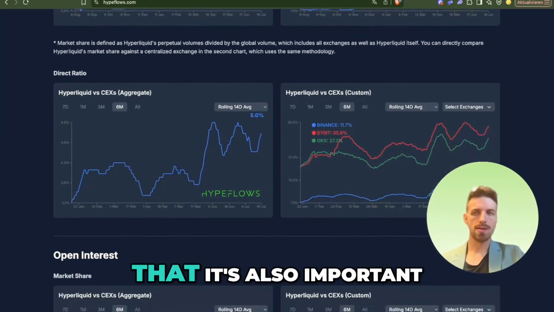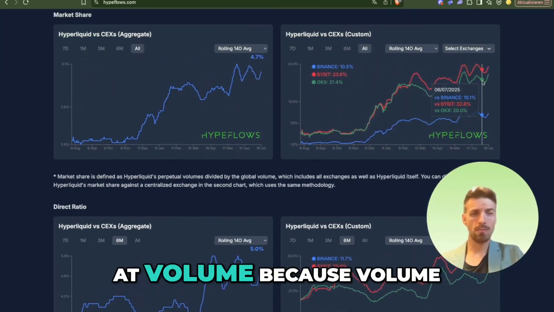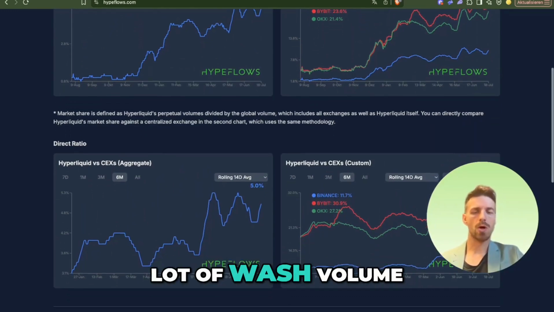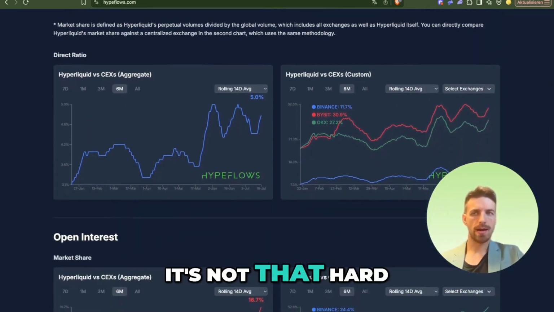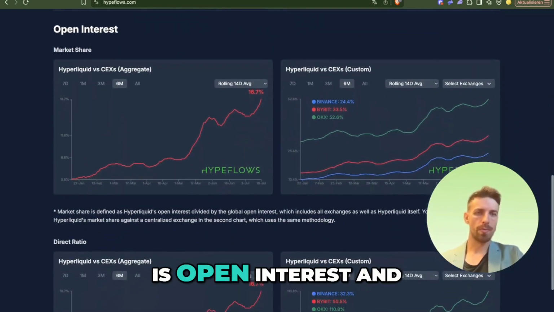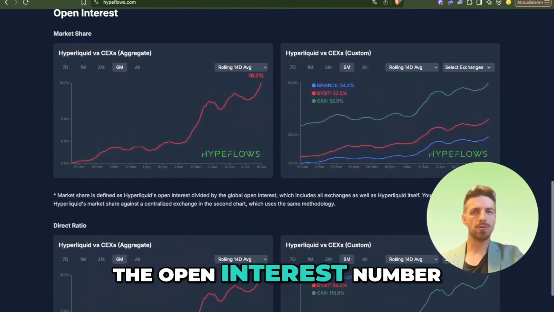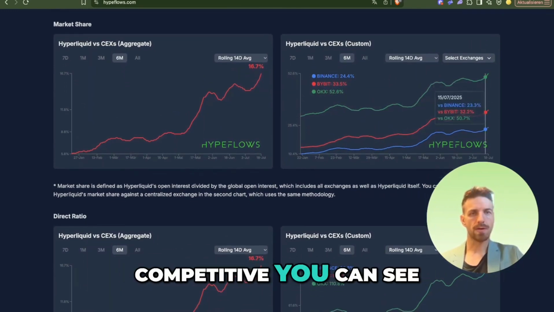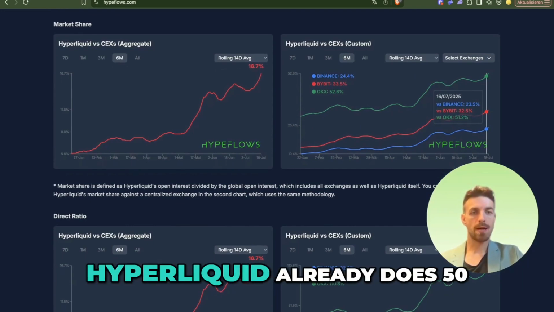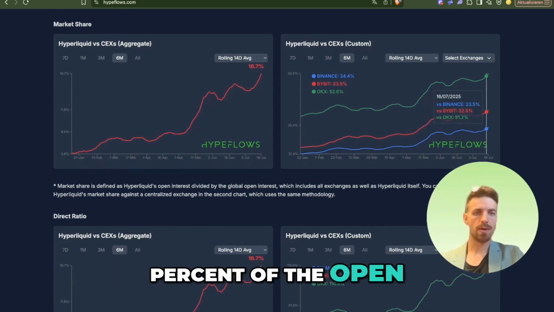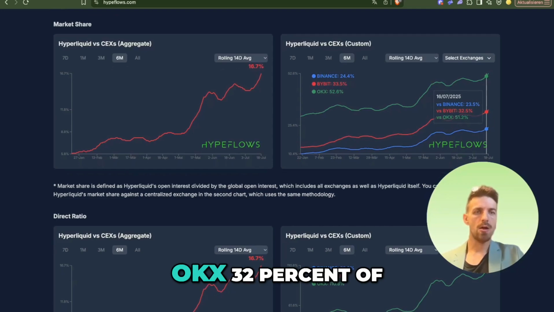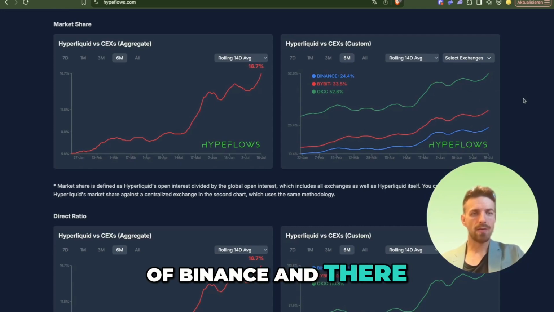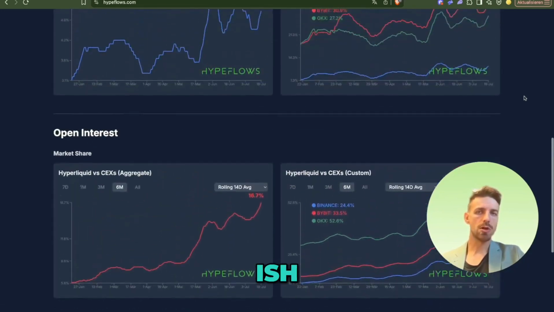One thing I want to show you is that it's also important not just to look at volume, because volume is faked quite easily. You can do a lot of wash volume. It's not that hard. What's harder to fake is open interest. And you can see on the open interest number that Hyperliquid is quite competitive. You can see here, compared to OKX, Hyperliquid already does 50% of the open interest of OKX, 32% of Bybit, and 23% of Binance.